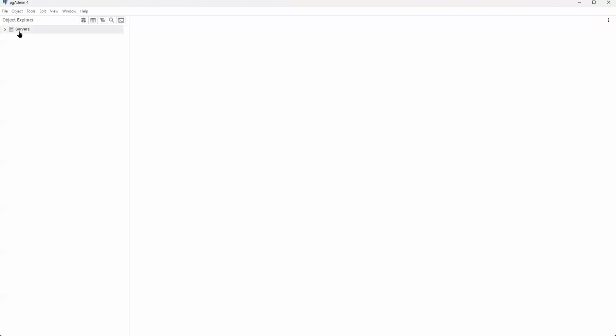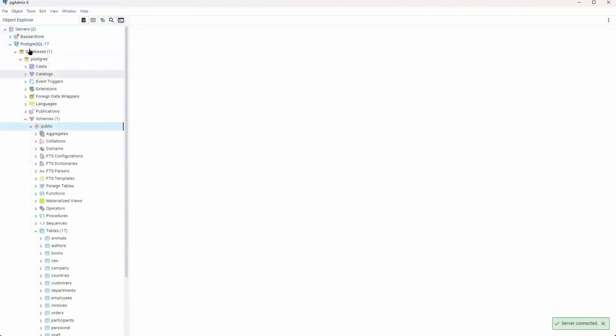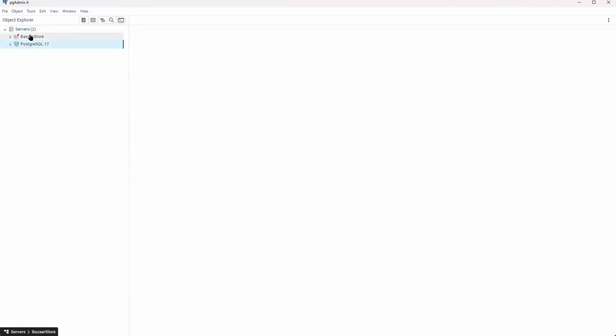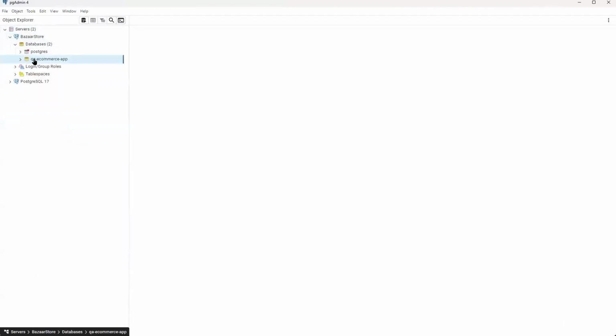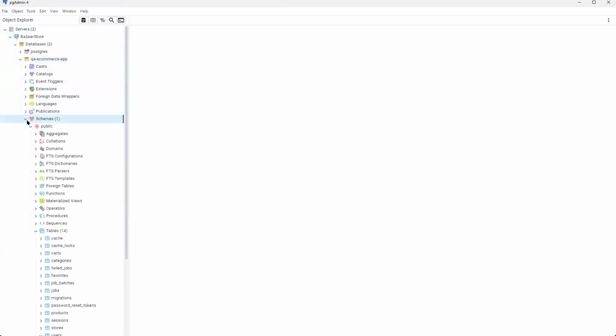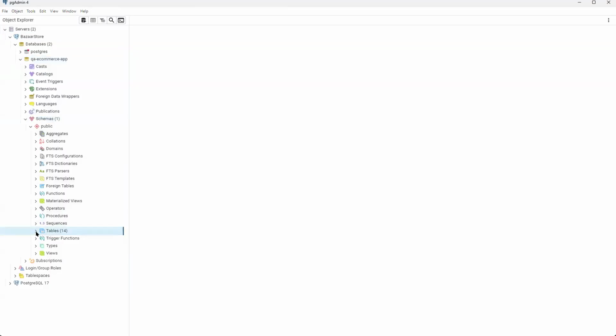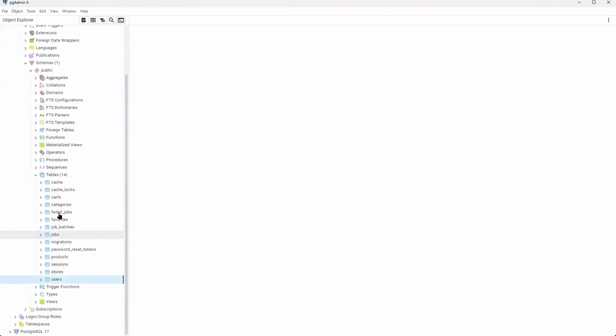You will see then over here we have the servers. I have these two servers. For PostgreSQL, for my local database, I have this. And for Bazaar Store, over here, I have this server. You see, under this server, we have for the QAs, this one for the testing place. I will open this. Okay. And then under schemas, under tables, we have these. We have here these tables.